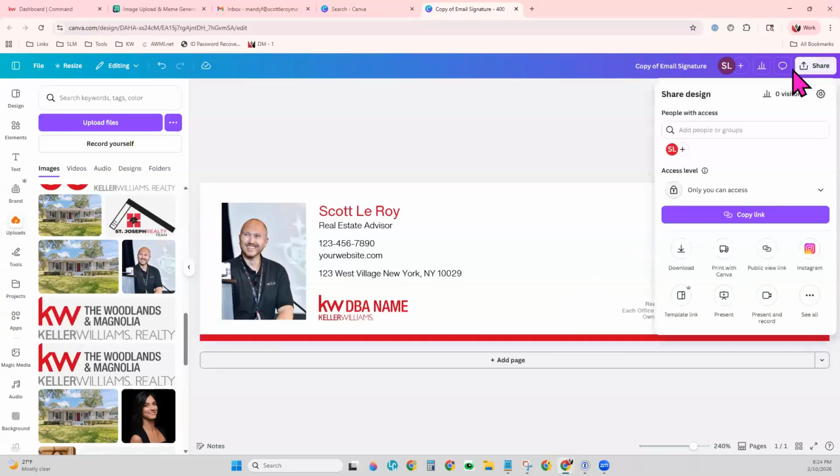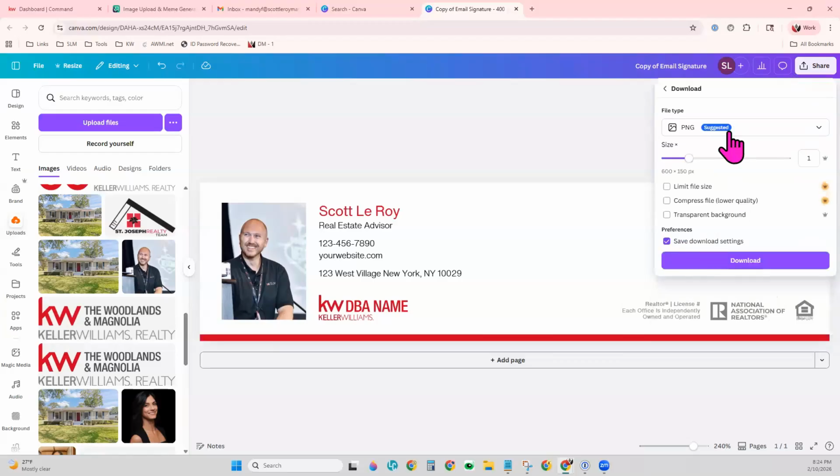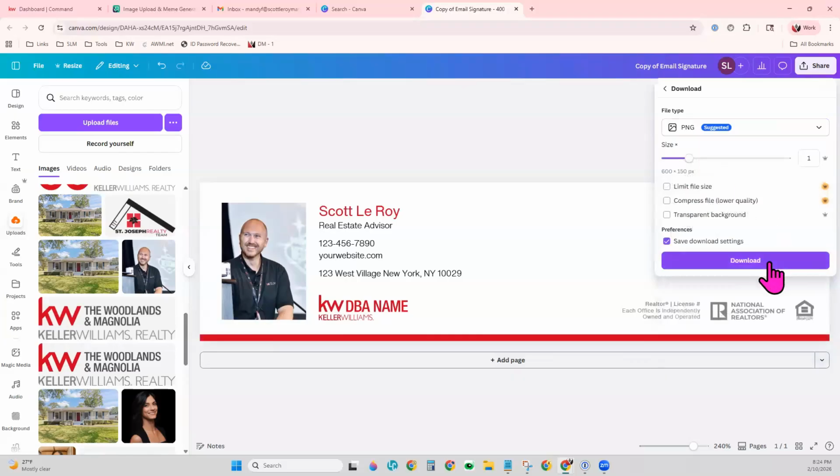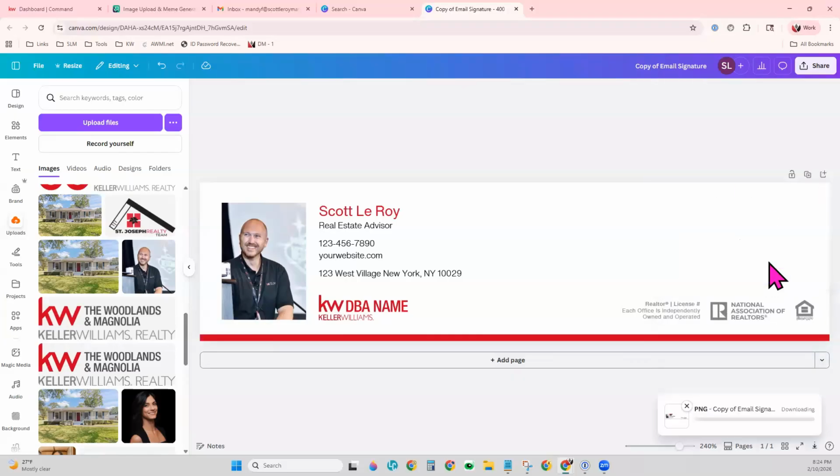Once you have made all the edits that you want to make, come over to the top right-hand corner and click Share. Choose Download. And we suggest download PNG. That image just tends to work a little bit better across the internet. So from here, we'll choose PNG and download. It may take a moment to download onto your computer.